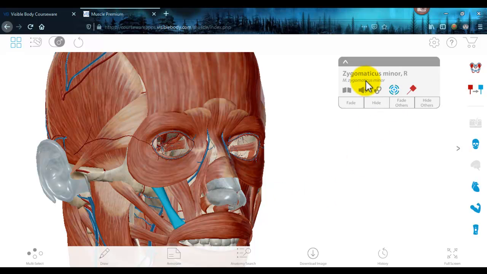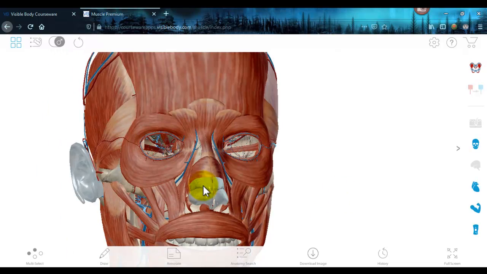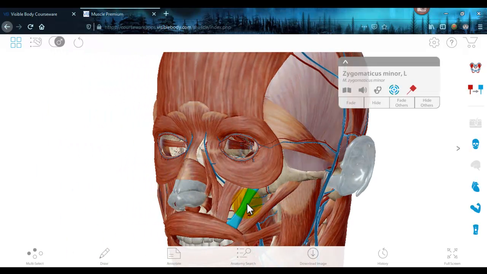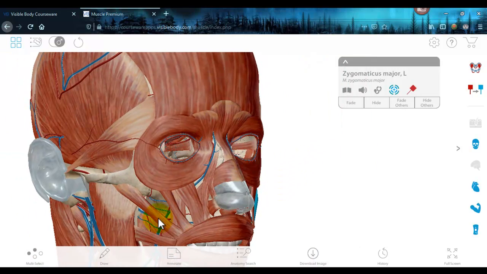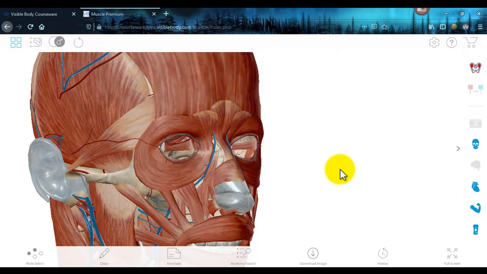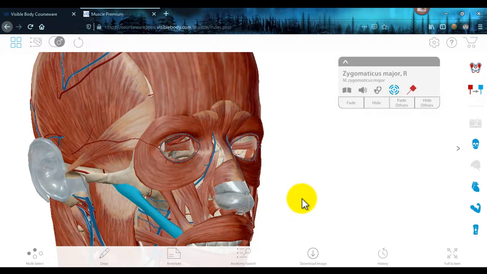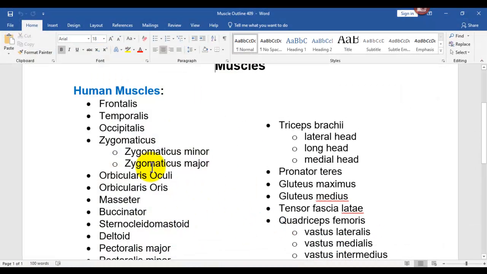Zygomaticus minor, which is this little piece that's coming down right here. See, I'll click on it there. Zygomaticus minor. The one coming this way is the major. And in most cases on these muscles, the major is usually below the minor, except for the chest, it doesn't work that way. But some muscles have a major and minor. This happens to be one of those that does. So zygomaticus minor and major.